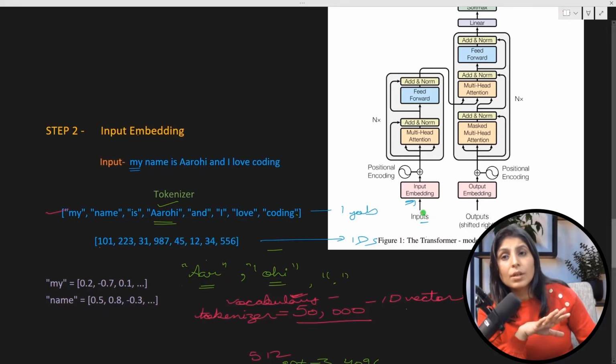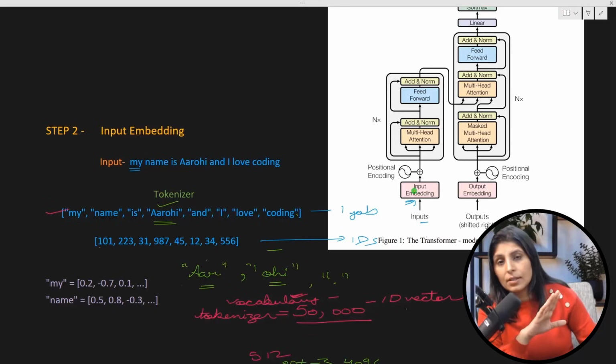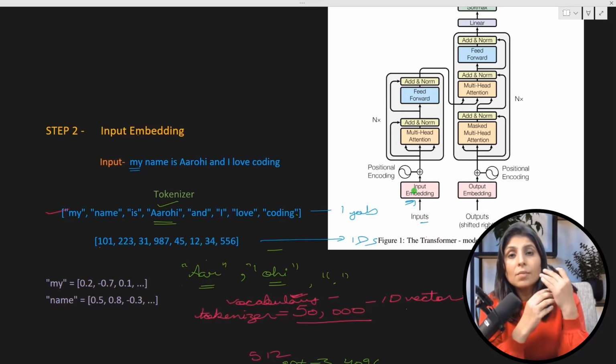So guys, today we discussed this much only. What we have discussed today is the input and the input embedding. That's it. In my next video, I will cover the next topic. We will talk about position encoding and all these things in detail.